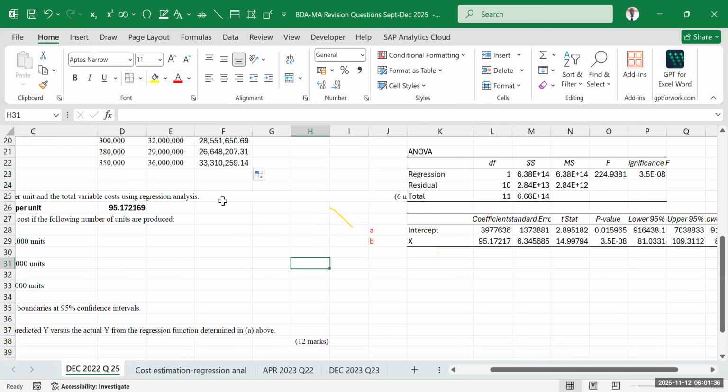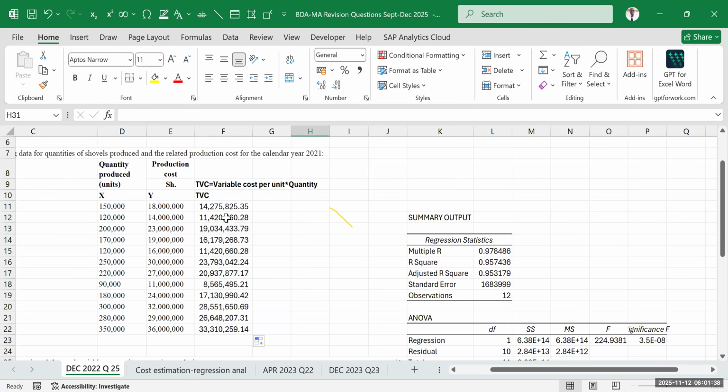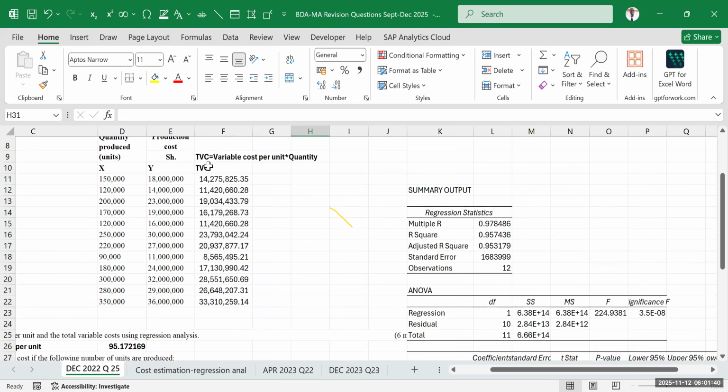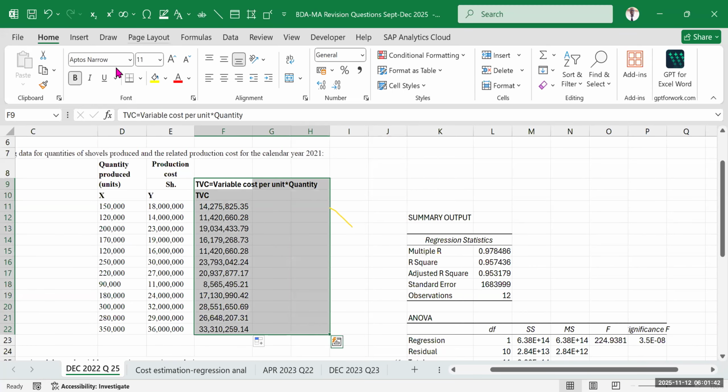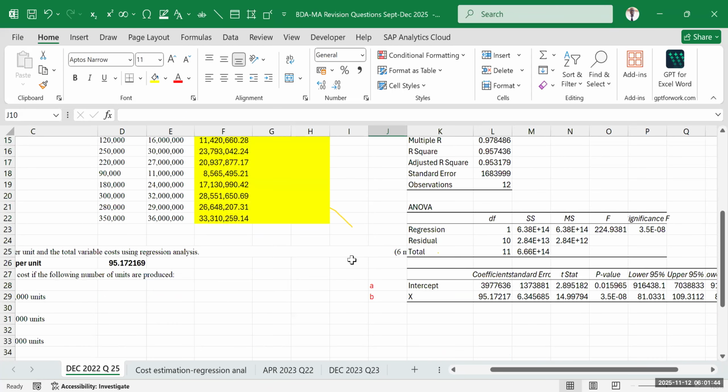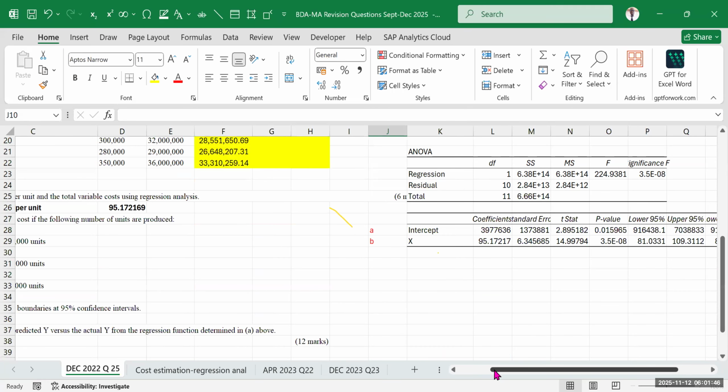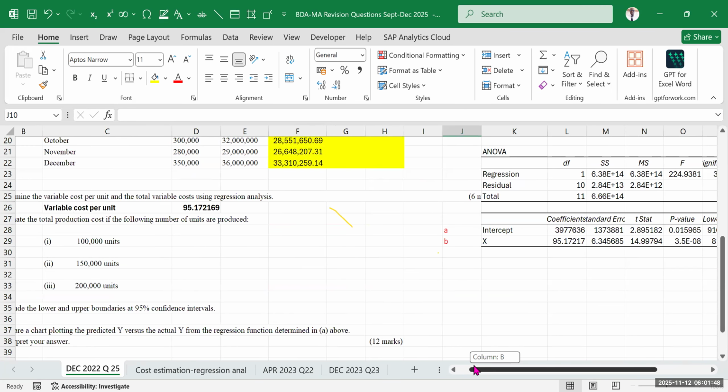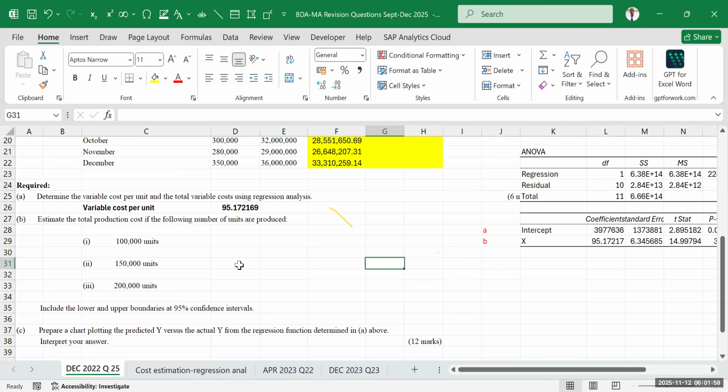Okay, so members, we have our total variable cost there, and that is part A done. Well, that's what the examiner wanted us to do in part A. We've already answered it. Now, we are coming to the interpretation bit, and as we come to the interpretation bit, I would want you members to all look at part B so that it helps us to interpret.